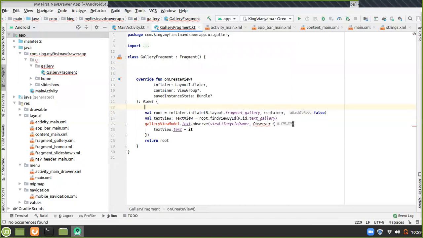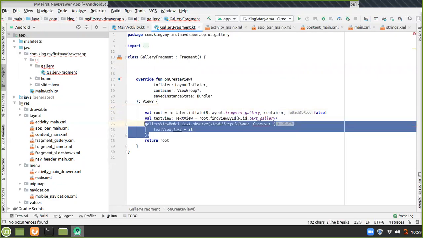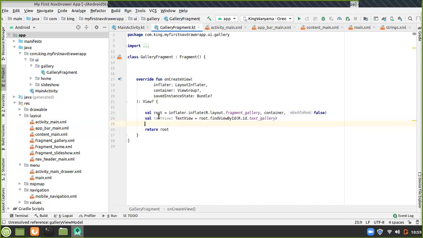Then this one here is also gone, so that instead of displaying the text that these guys had displayed from the gallery view model, I just say now my text view, I can give it my own message. My text view dot text equals to, I can say, this is a gallery fragment. I can say something like that.